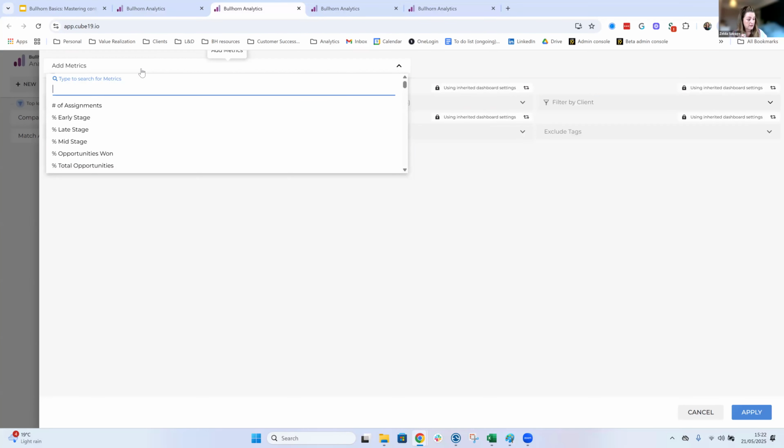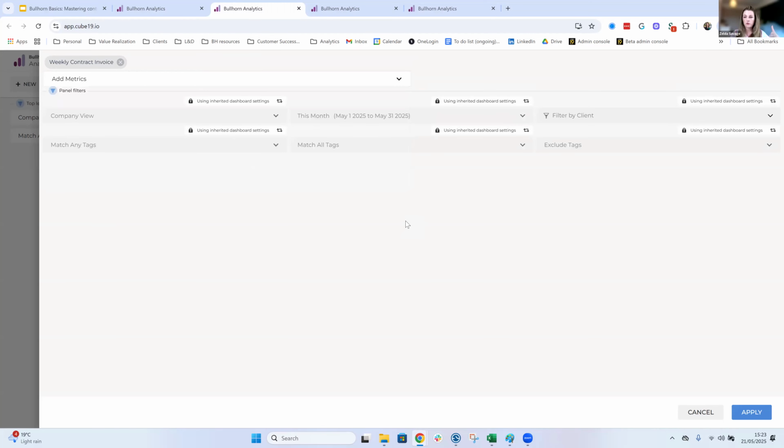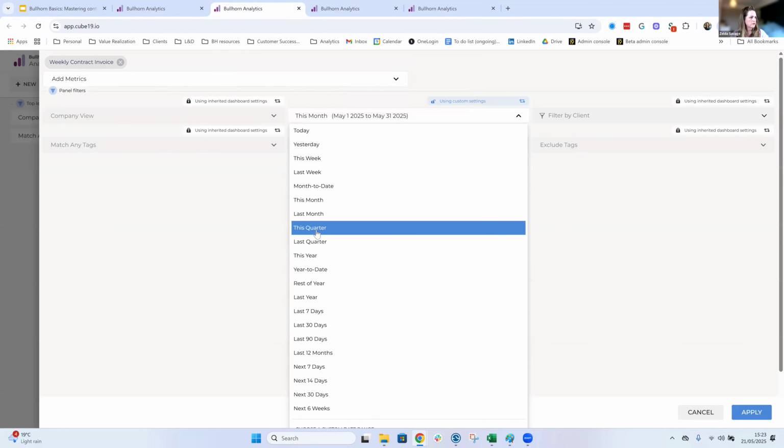I'm going to now show you a variation on that monthly contract invoice metric. There's another one called weekly contract invoice for businesses where you want to look at your contract report weekly as opposed to monthly. So I'm going to put weekly contract invoice in. Let me just turn off this inherited settings. I'll go to this quarter.